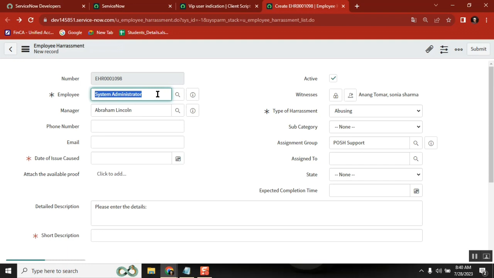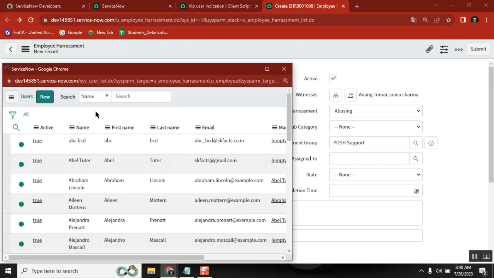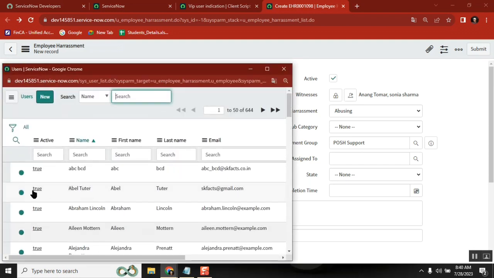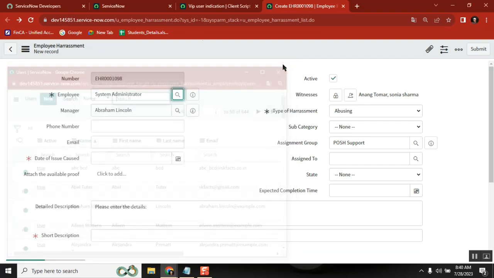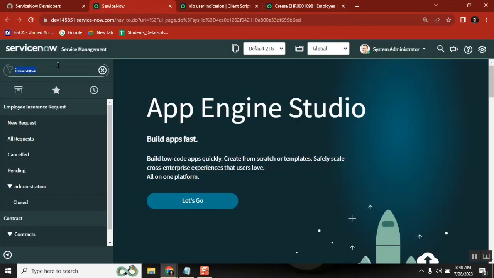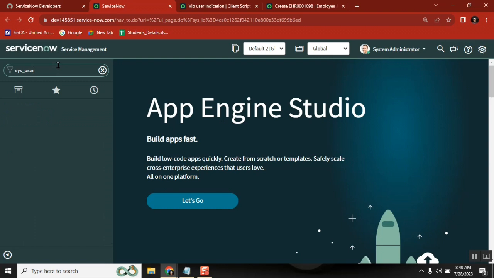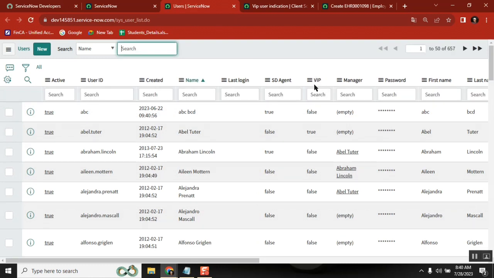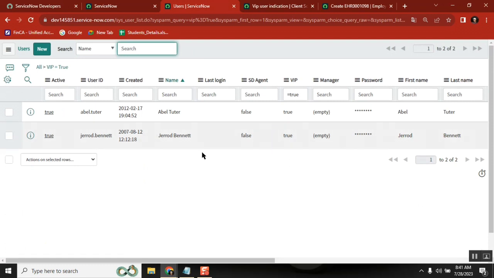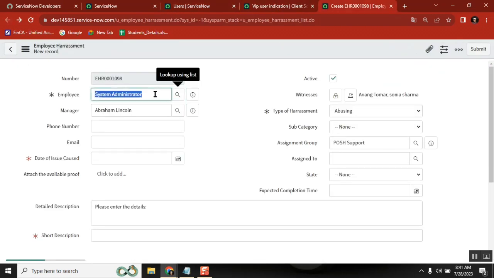Now type select a person. In my instance, Able Tutor is the VIP user. In your instance, you just go to the user table, sys_user list, and get a flag called VIP, set to true. In my instance, these two are VIP users. So I will take this person, Gerard, and select that person as employee.